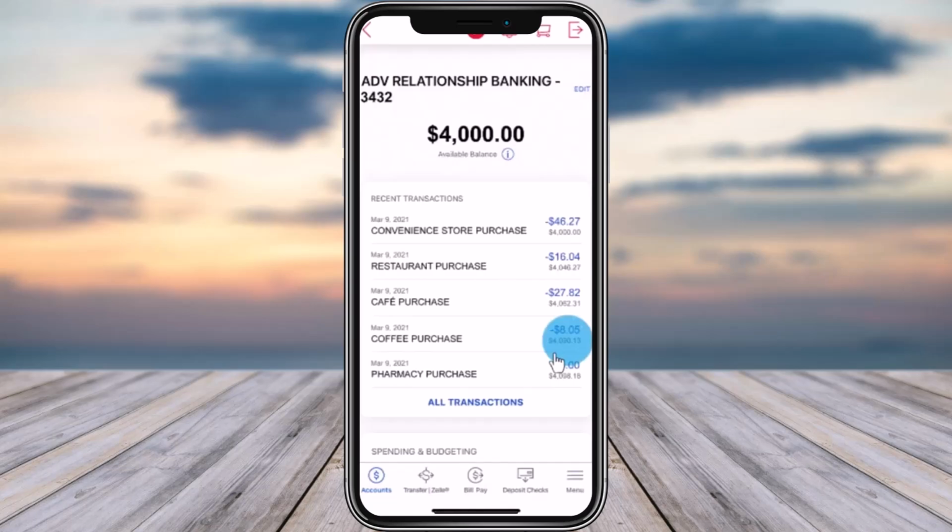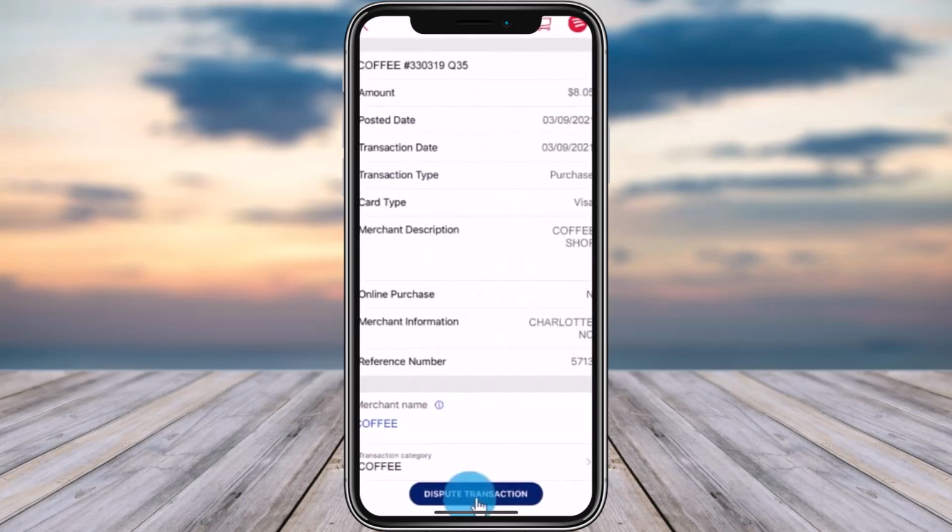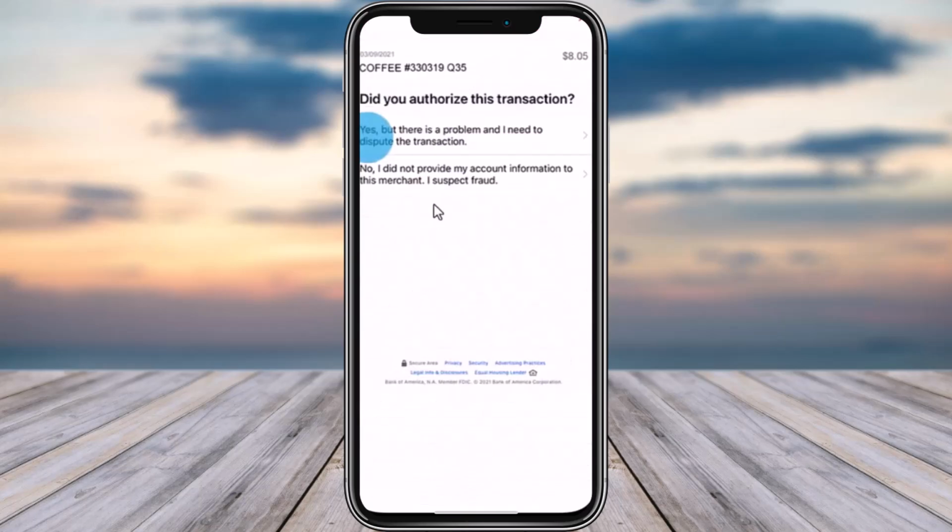Then from the list of transactions, choose the one you want to dispute and tap on it. Then check out the details accordingly and tap on dispute transaction at the bottom. Then you will be asked whether you authorized this transaction or not. Simply tap on the option of yes, but there is a problem and I need to dispute the transaction. Go ahead and tap on it again.